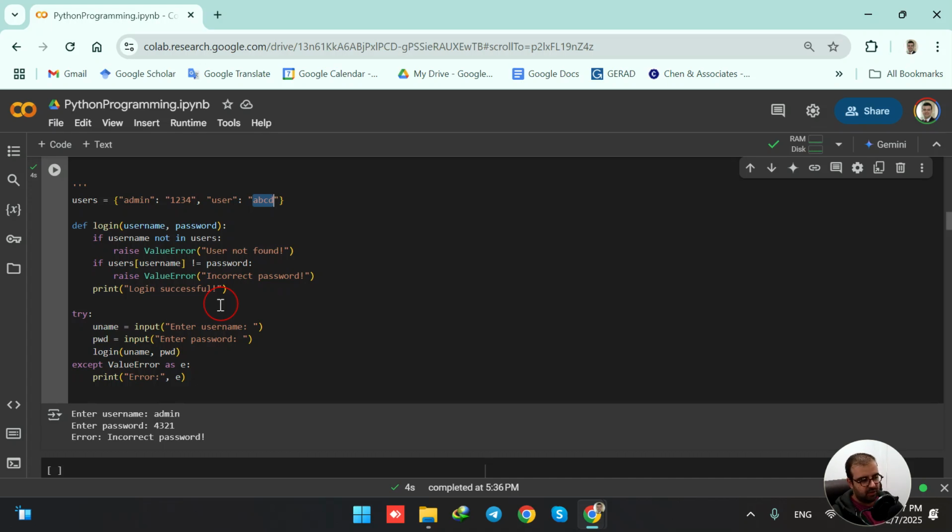If the user enters one of these usernames and the corresponding password, they will have access to the system. Here we are asking them to enter the username. We store it in the uname variable, and then we ask them to enter the password and store it in pwd. Then we call this function and pass these two arguments, uname and pwd, which we got from the user.